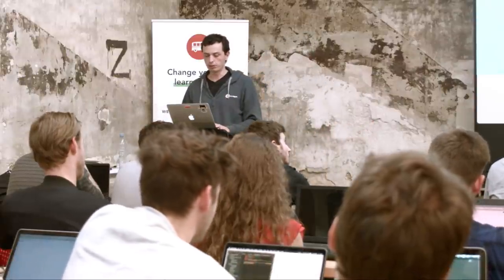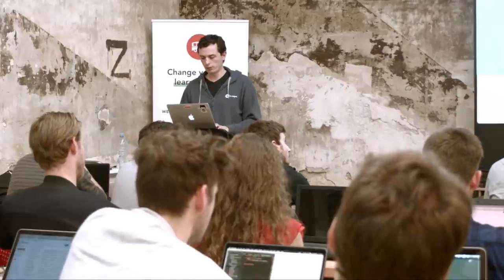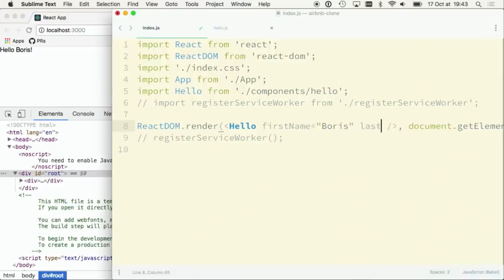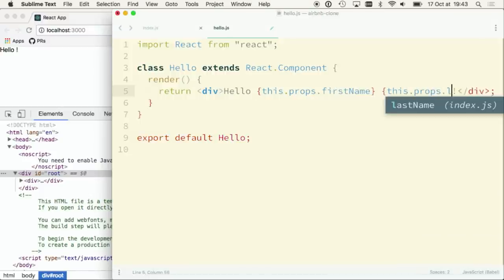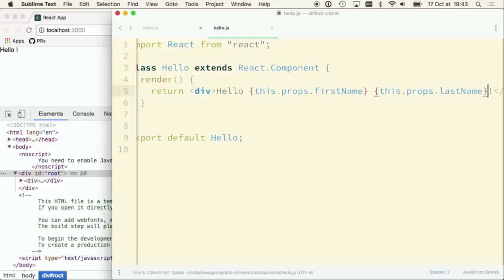I can pass more than just one. If I want to pass first name and last name, I will do something like that. Okay? So I'm passing information. How can I use that in the component now? Yeah, so here that would be first name, and here that would be last name. Okay? I'm using two params.